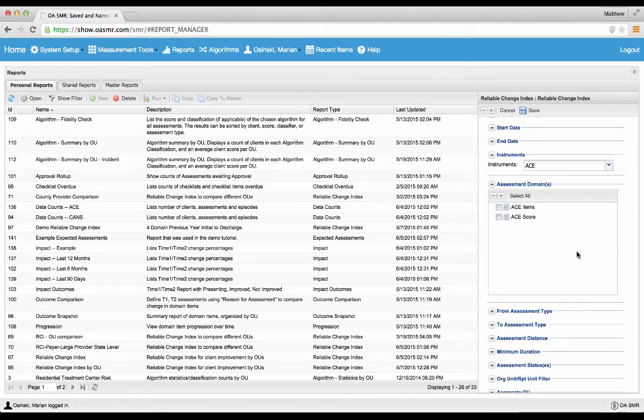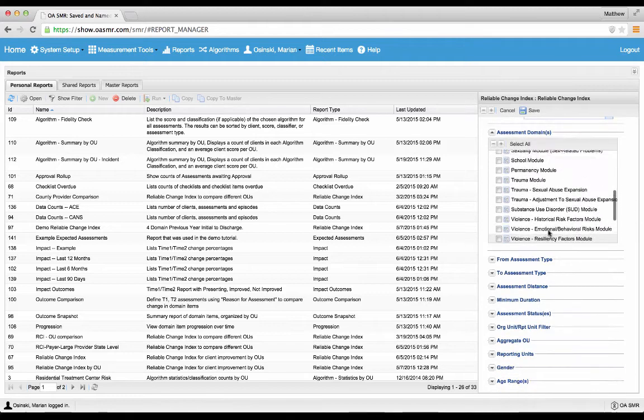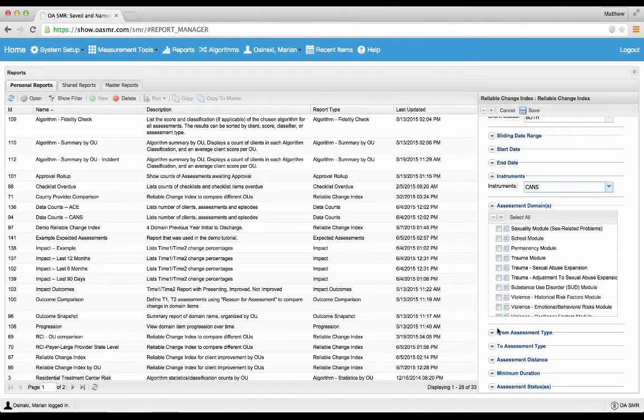In this case, we're not going to pick any. We're really not interested in ACE. We're more interested in this case in the CANs. So if we come back to our list here and pick CANs, again, we can see that the list of domains is updated immediately after I've made my selection in the instrument. Now I have a list of all the domains from the CANs instrument to pick from. And similarly it happens down here in the from assessment type and the to assessment type.